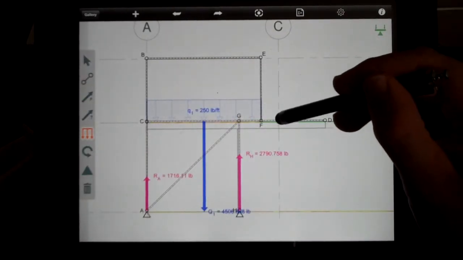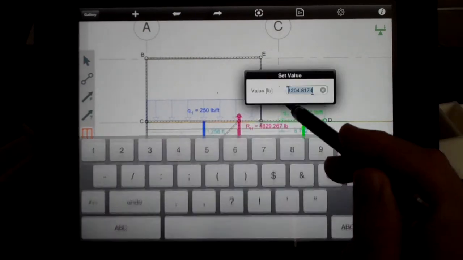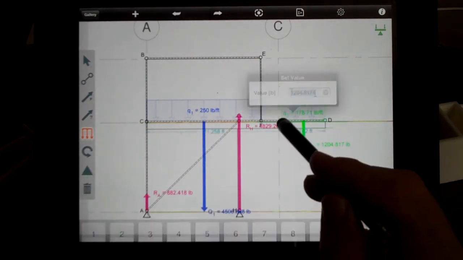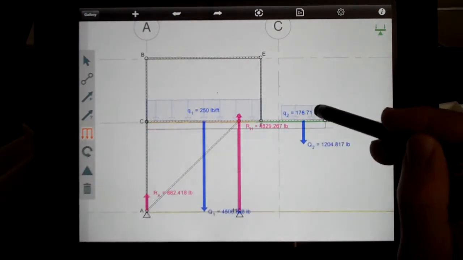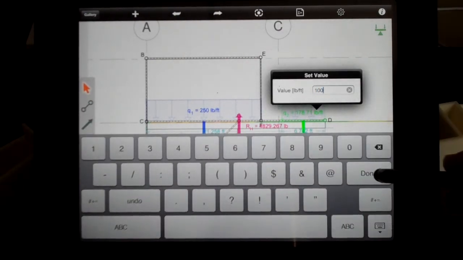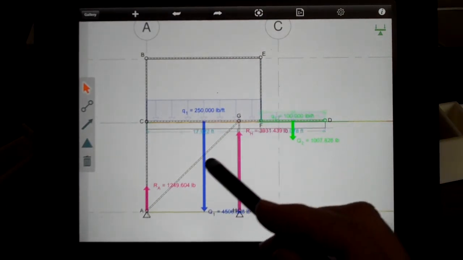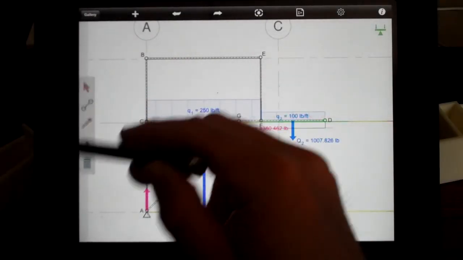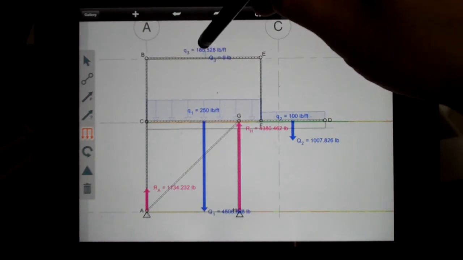Let's add in another load right across here. That's going to be about 100 pounds per foot on that exterior deck. Let's slide that all the way across. And then I want to add a roof load as well. I'm going to use 100 pounds per foot again on it.